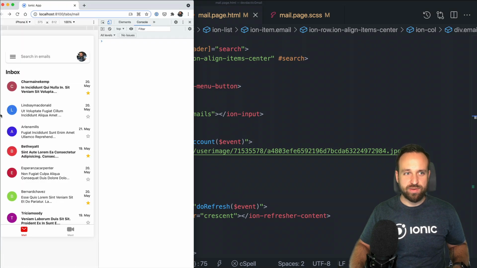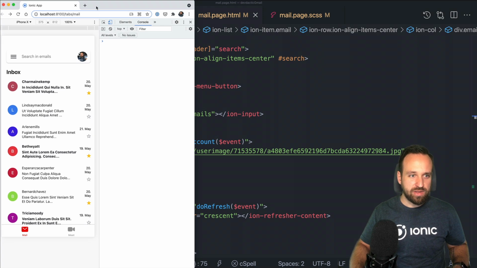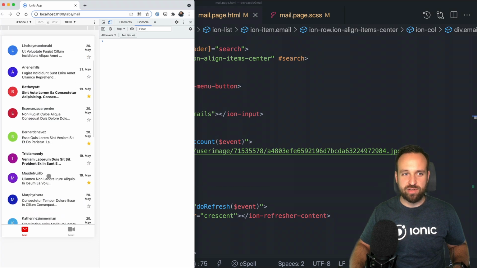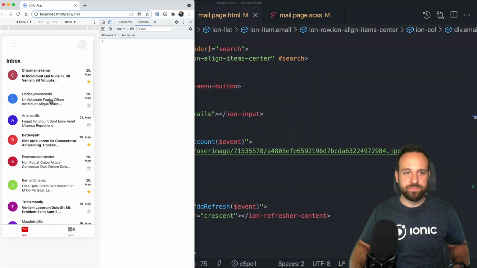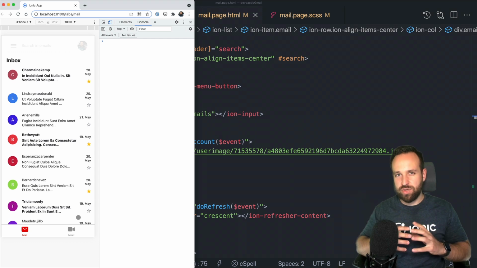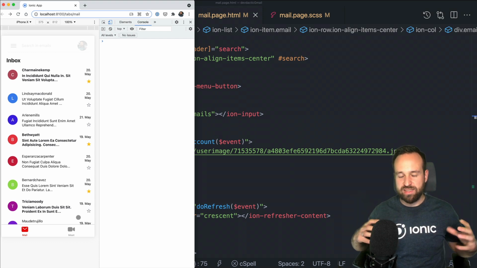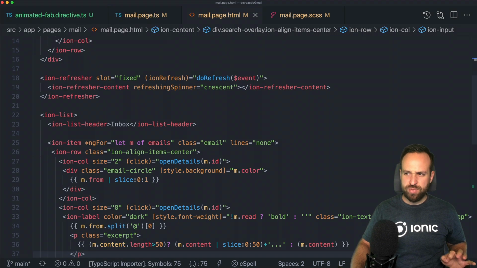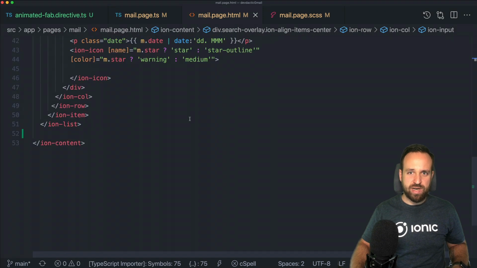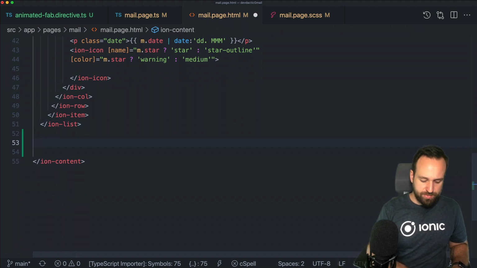Just a quick review or looking back at the initial application, that's how it looks right now. We already got a few animations here, especially the header, but now we want to show this FAB, which basically collapses when you scroll down and comes back and expands when you scroll back up. So we're gonna put a FAB into our mail page. Just put it to the bottom.